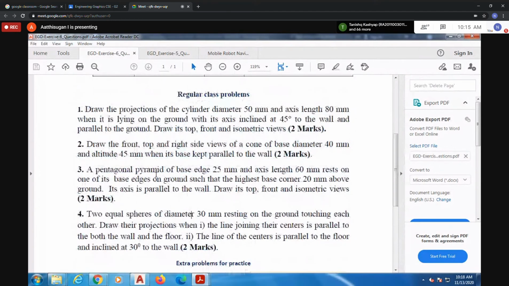The fourth one. I'll draw two questions. The third one, okay, very good, because only those two are tough. The first two questions are easy, because you have to draw only the cylinder. Cylinder, 50 mm diameter, axis is 80 mm long, lying on the ground with the axis inclined. You only have to draw the cylinder, then the ground, then rotate it by a 45-degree angle. That's it, you get the first question's answer.